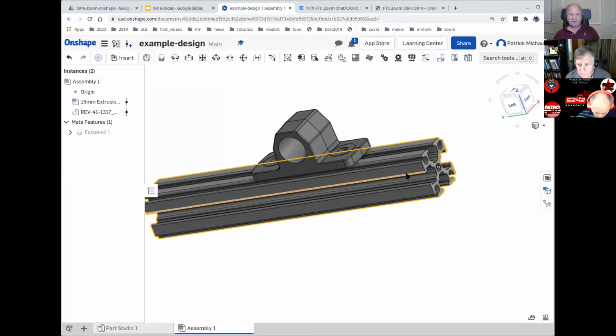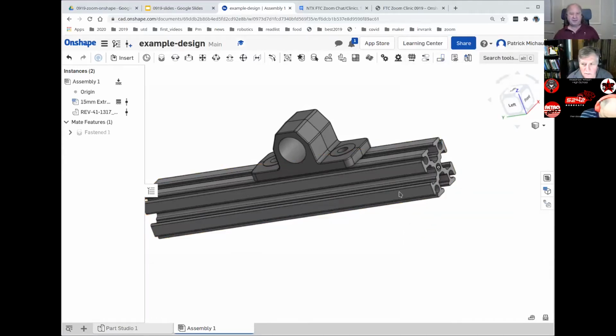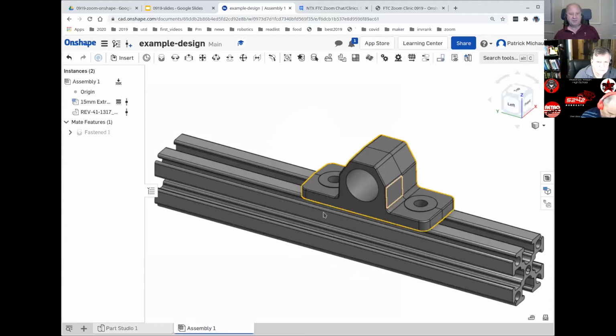Now I can right-click on the extrusion, and I can do fix. In Fusion 360, this is called ground. In Onshape, it's called fix. And what fix does is it says lock that part here so it can no longer be moved. And so now that I fixed it, if I try and grab it with my mouse, it won't let me actually move it anymore. And I can't move the pillow block either because it is fastened to the extrusion that won't move. So that's a quick thing to be able to do to make those parts easy to work with.